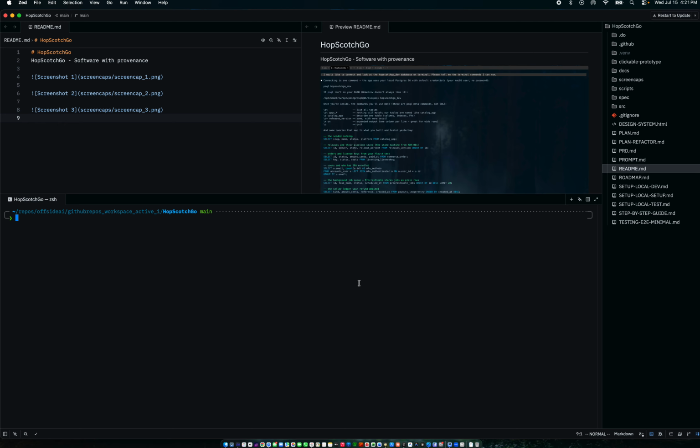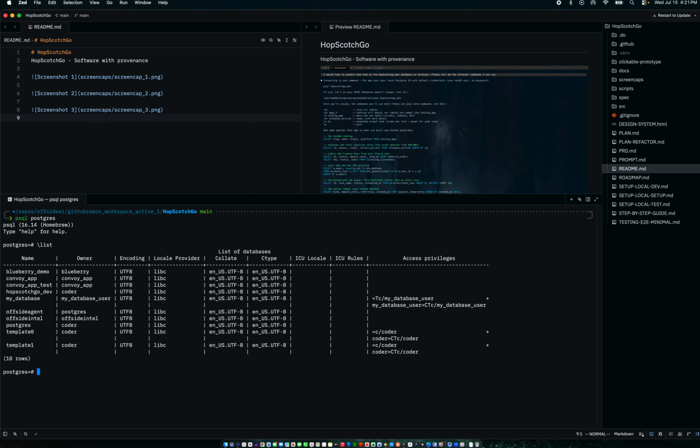Hi, welcome to this quick code lab, and we're going to do a quick demo of how to get the permissions on a Postgres database correct. So to do this, let's first look at Postgres in our command line. So we have the Postgres command line now. Now we want to check the databases that are here. So we do \l or list, and we get these databases. So we have hopscotch go dev here.